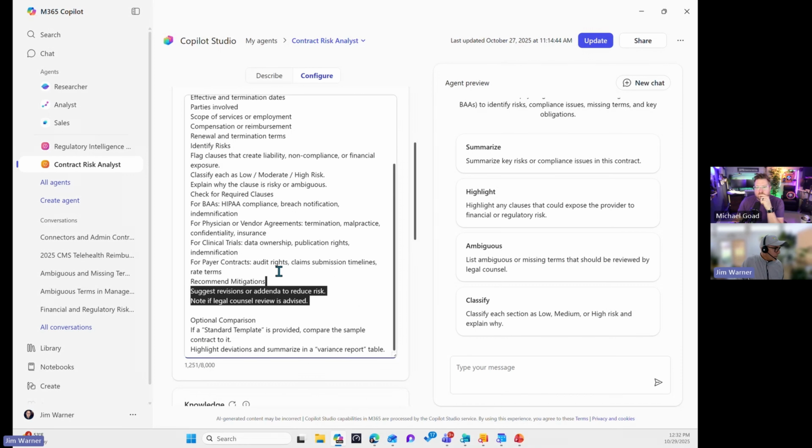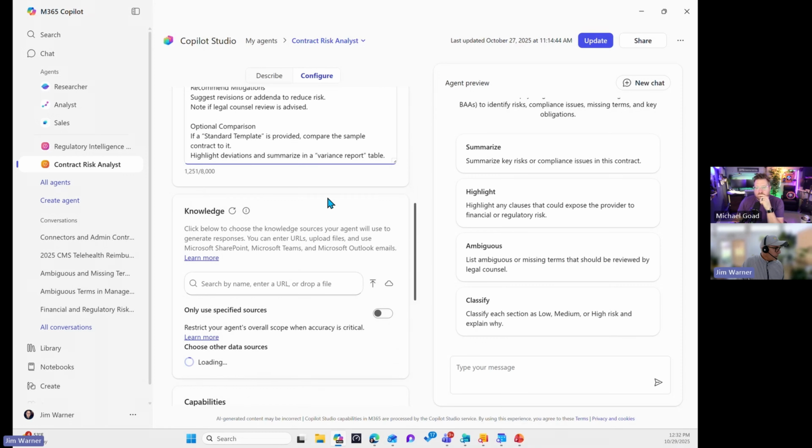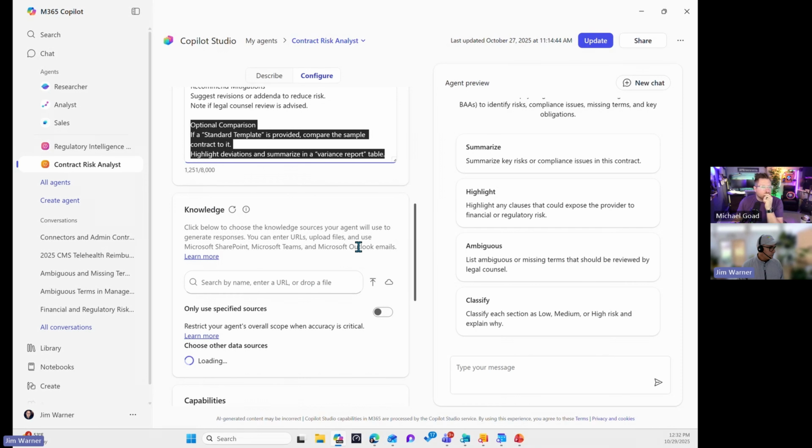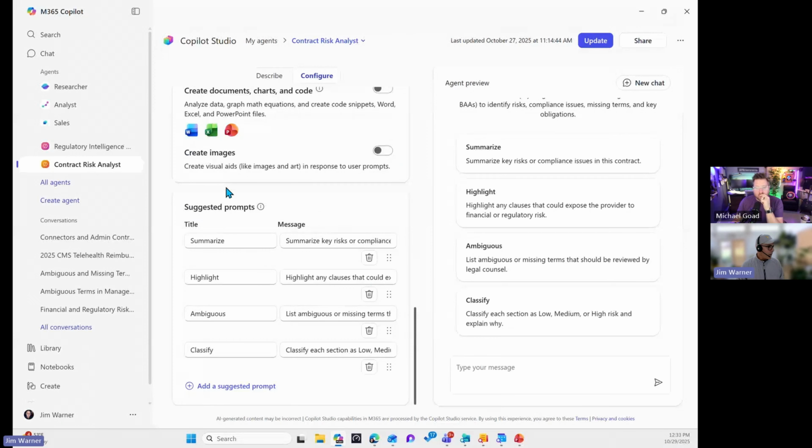for really looking at contracts, and I can also compare them. If I have a standardized contract template, I could use this agent. I can specify that in the knowledge source and say, here's a reference document, this is our gold standard, and I want you to compare these contracts to it. I don't have that set up, but I can specify the instructions and the document in the knowledge source. And down at the bottom, I have 4 different prompts here: summarize, highlight, ambiguous, and classify. I can add more.